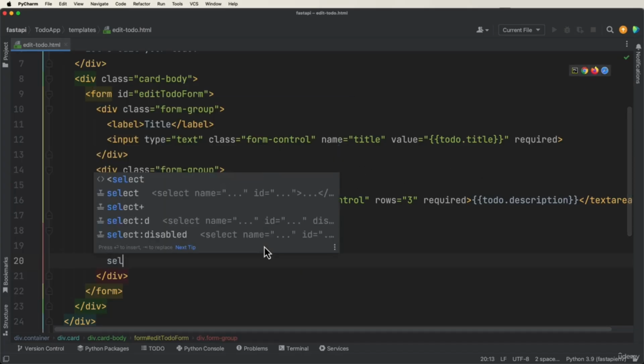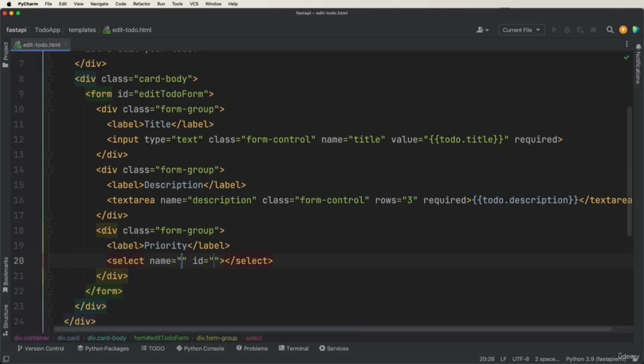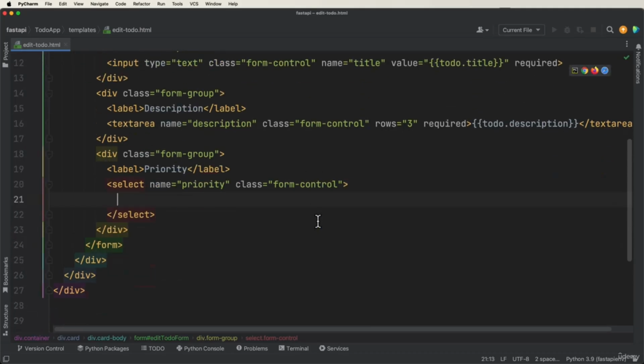And then let's say select name equals priority with a class that is equal to form-control. Now, what we need to do here is we need it to automatically be selected on the priority value of the to-do that we're returning in the response. So let's go ahead and say option. Now, in the option, we're going to say bracket, bracket, 2 percent signs.